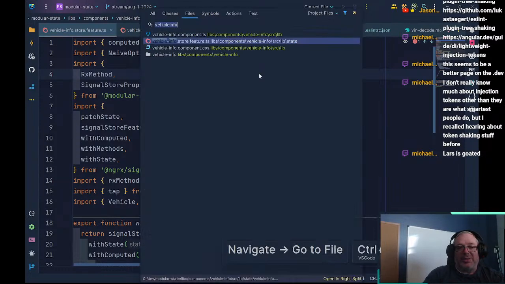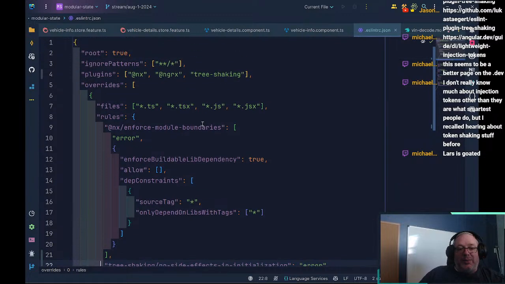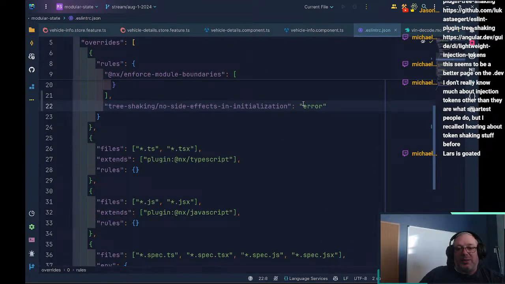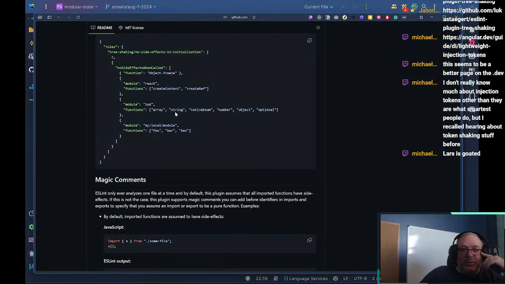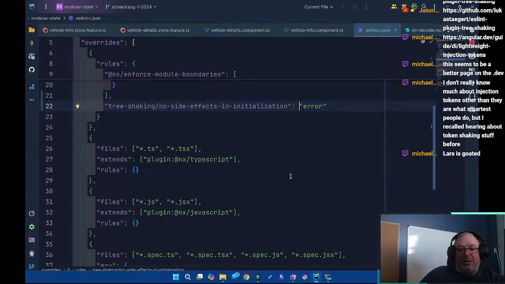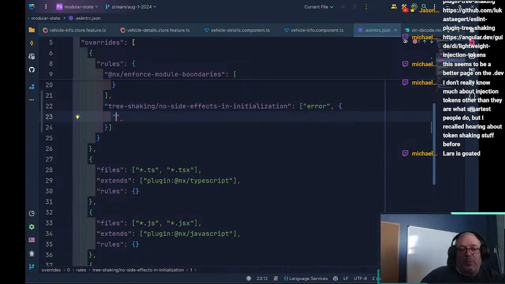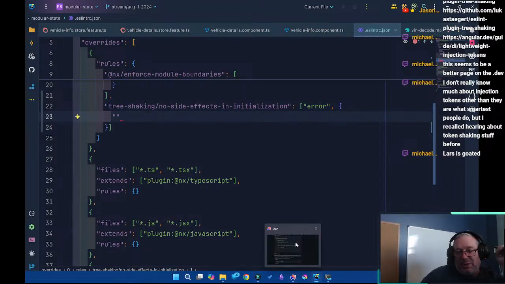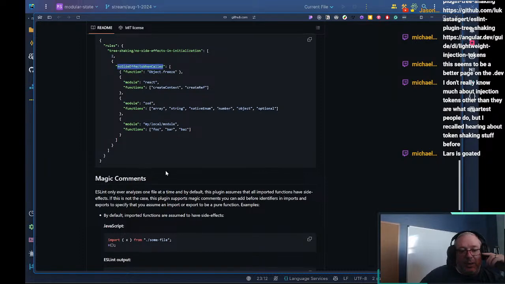So let's go to our eslint.rc. And inside of here, where we added this, we now need to, I believe, make it an array. Let me just make sure. Yeah, it's an array with the level first and then any overrides second. So, boom. And inside of here, we are going to add a new property. And this new property is called no side effects when called.